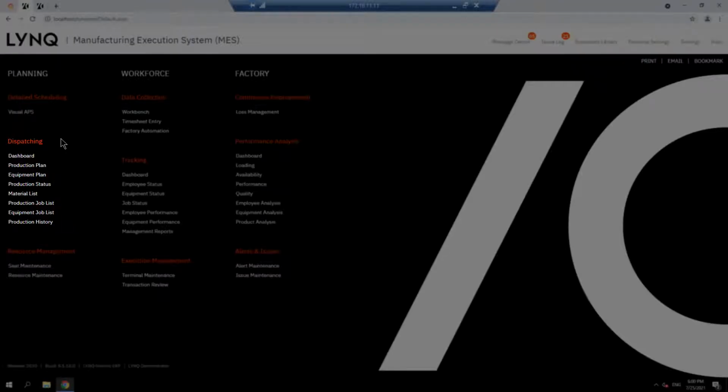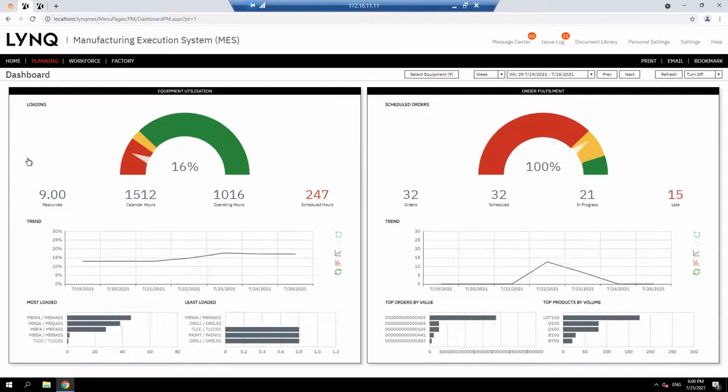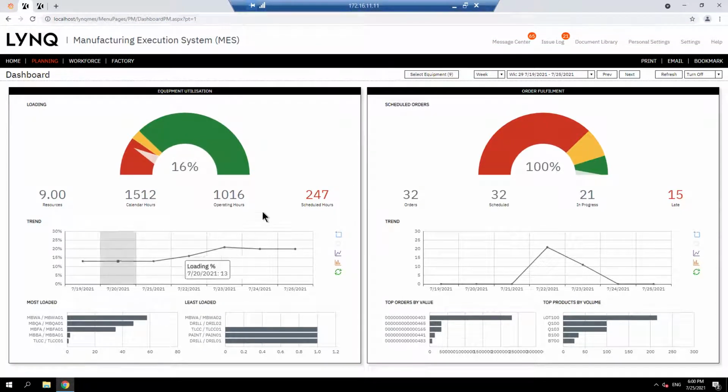Okay, so as soon as you click Save and Publish, your plan is dispatched to shop floor terminals in various forms, including online tracking Gantt or interactive job lists. Let's take a closer look. So we're going to go straight to dispatching, and we're going to look at the dispatching dashboard. Here you can see your loading and your order fulfillment.